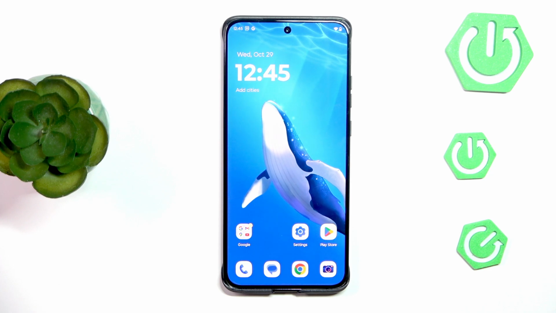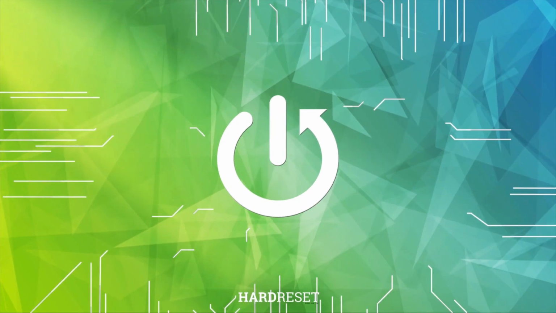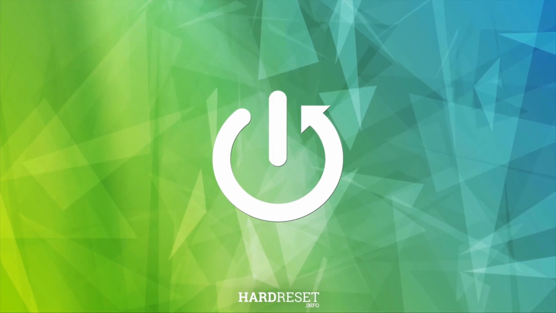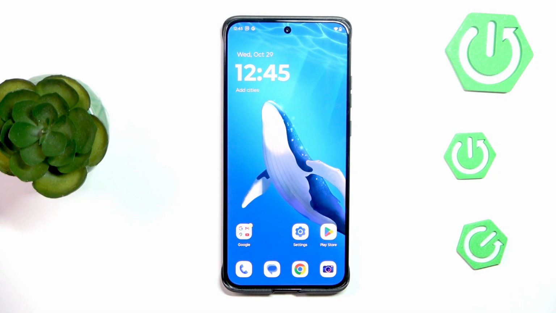Hi everyone, in front of me I've got a ThinkPhone 25 and let me share with you how to turn off ads and their personalization. So let's begin with the personalization.